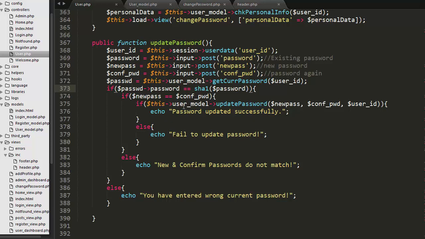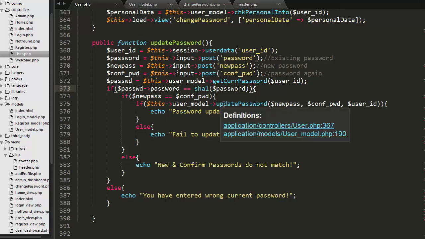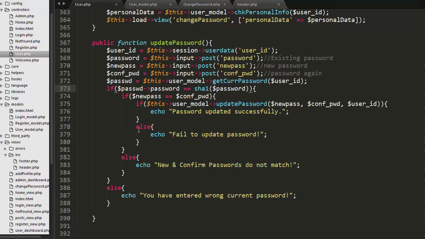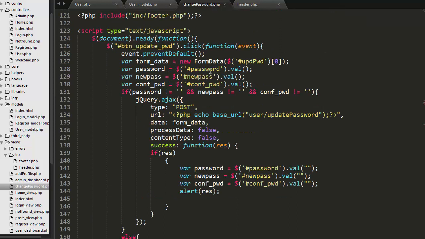If both of them match, then I will make a call to this update password function, and I am passing the new password, confirm password and user ID of the logged in user to this update password function which I am receiving here in my model. Okay, so with that data I am updating the password in my tbl_users table. If the password successfully gets updated, then the control will again come back to this user.php file, and from here the responses will get sent to this view inside this jQuery code.